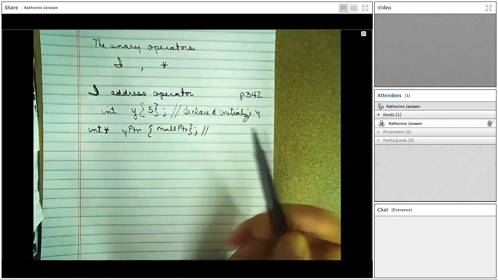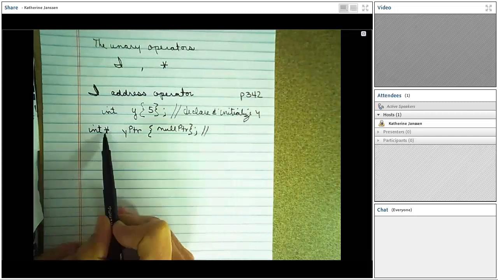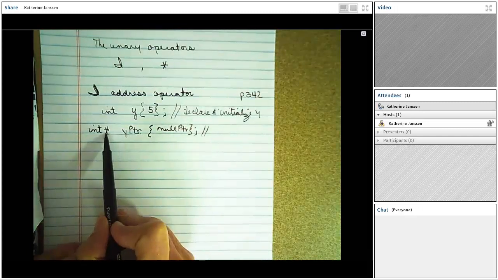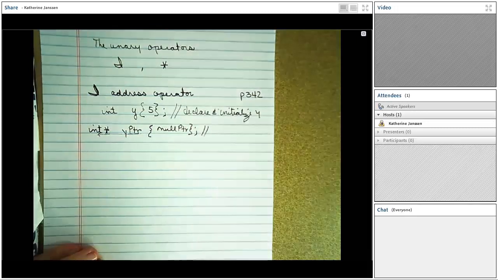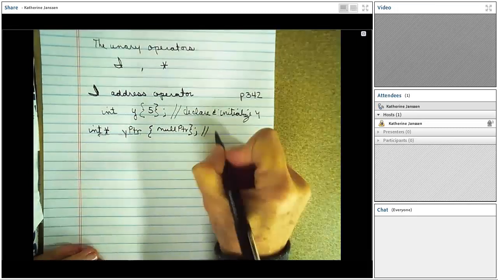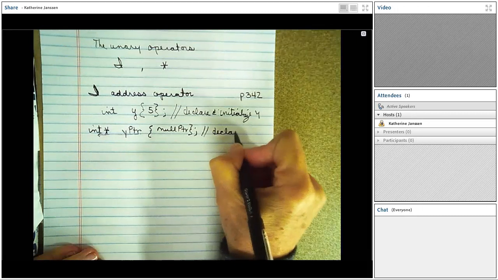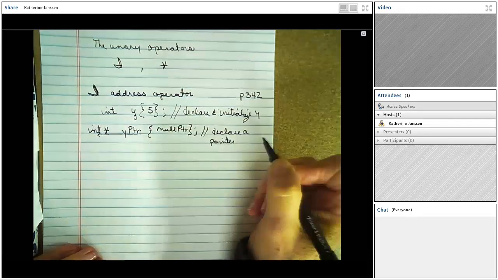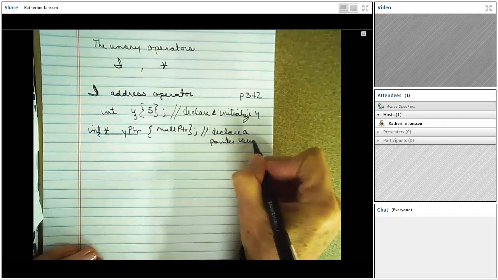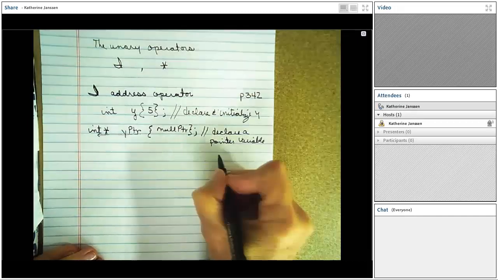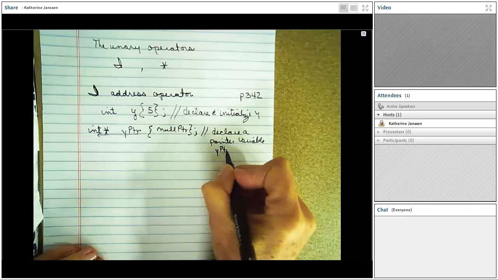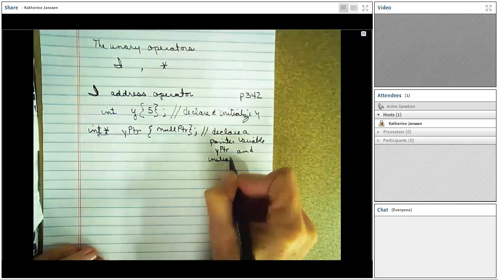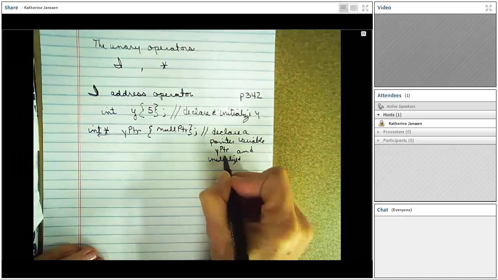Okay, I have from right to left, y pointer is going to be declared to be a pointer to an int. So I'm declaring a pointer. My pointer variable name is y pointer, and I initialized it to null pointer.